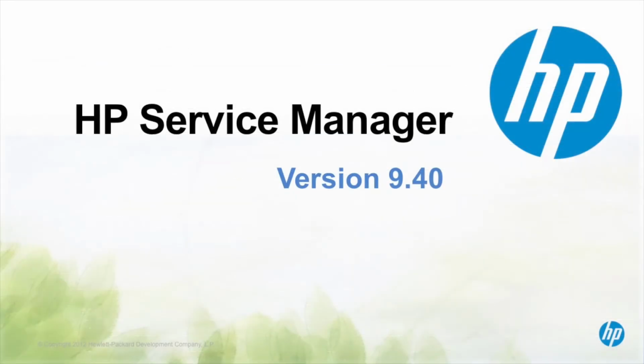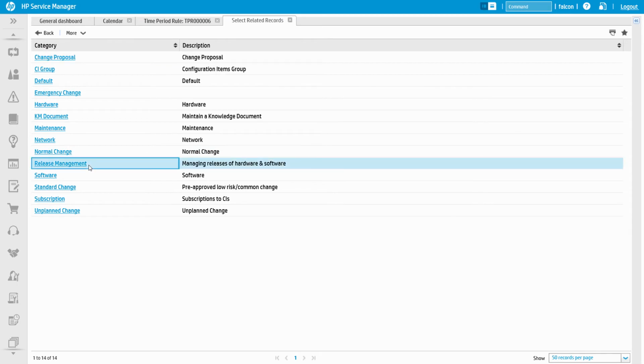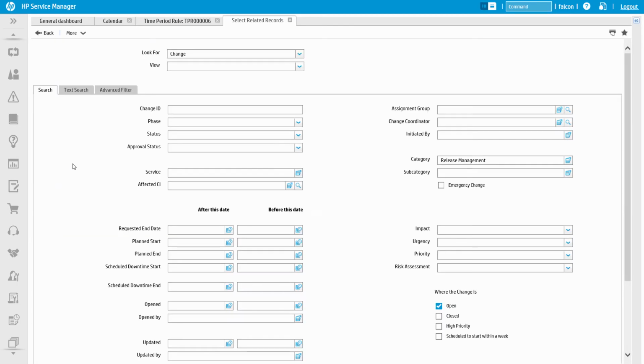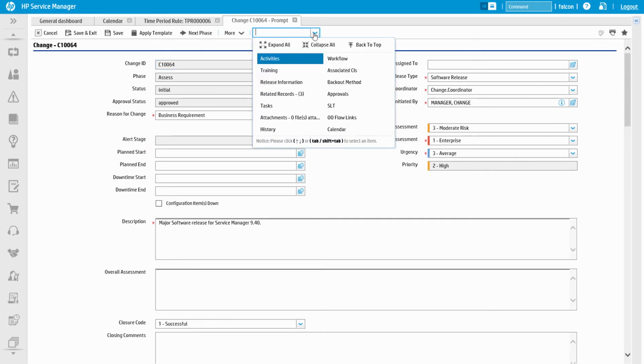Service Manager's change management includes a release management category that provides the ability for several RFCs to be assessed, scheduled, approved, and deployed as a group. Here, Adrian is working on a new release for the Service Manager upgrade that will be coming up in the next few months. He can coordinate the necessary building, testing, and implementation in several ways.